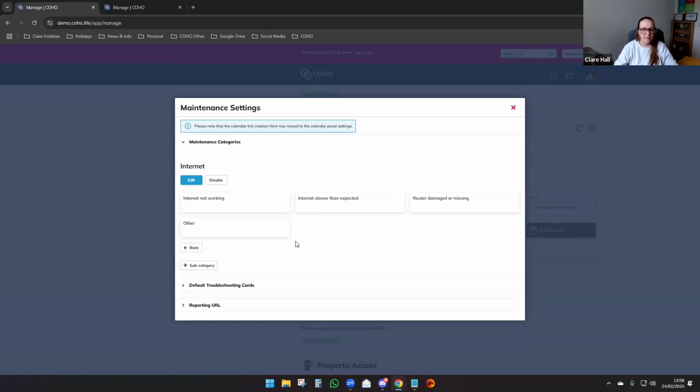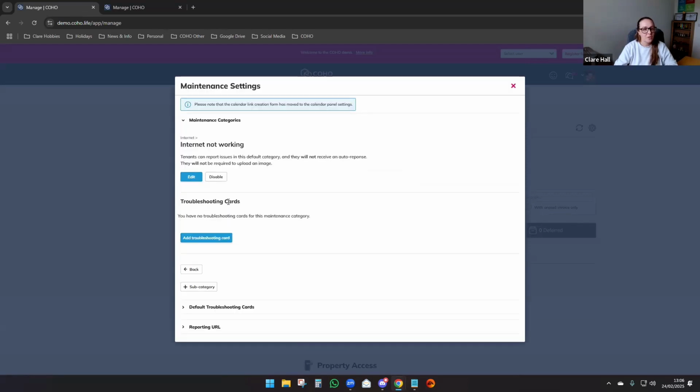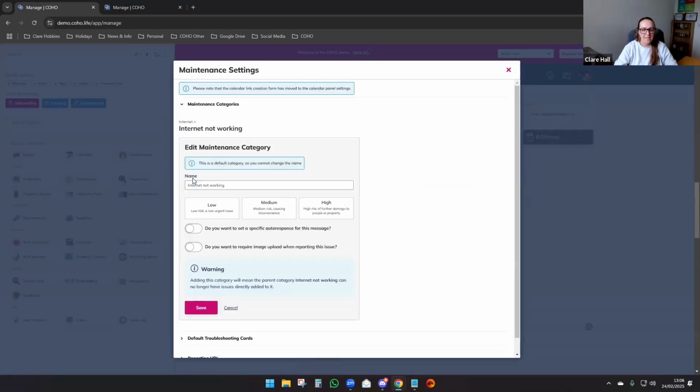So what we can do here is set up an auto response message. I've clicked on internet. Here are our 4 items within the category. So I'm going to go for internet not working, and I'm going to click edit at the top there. So the first thing that we can do is preset the severity of the issue, which can be really quite useful. And we've got a couple of toggles here.